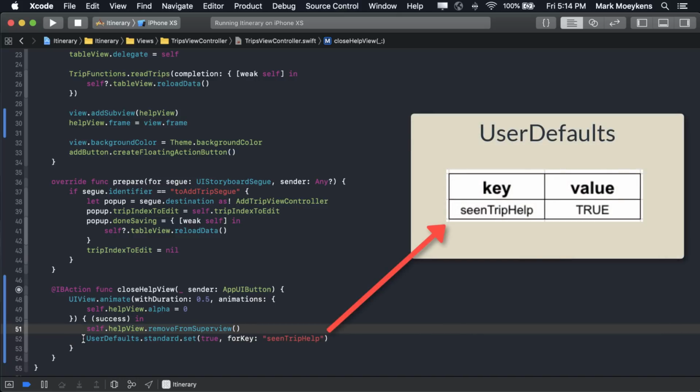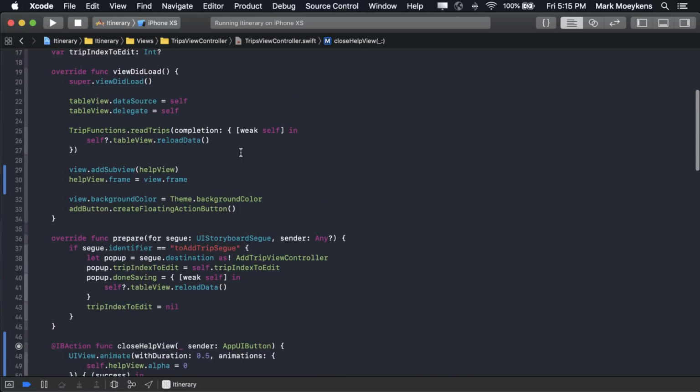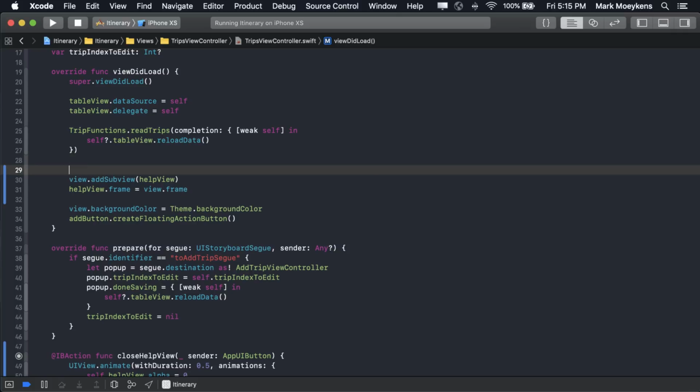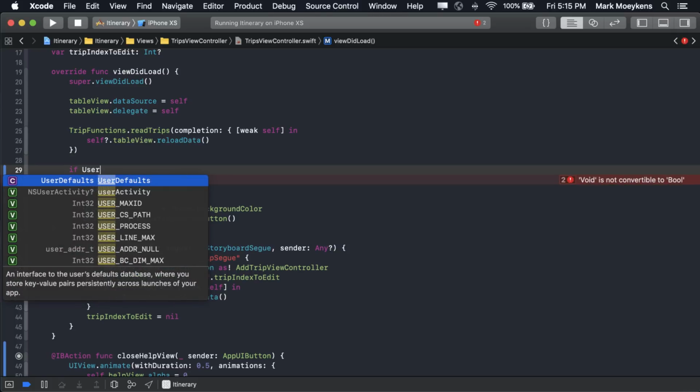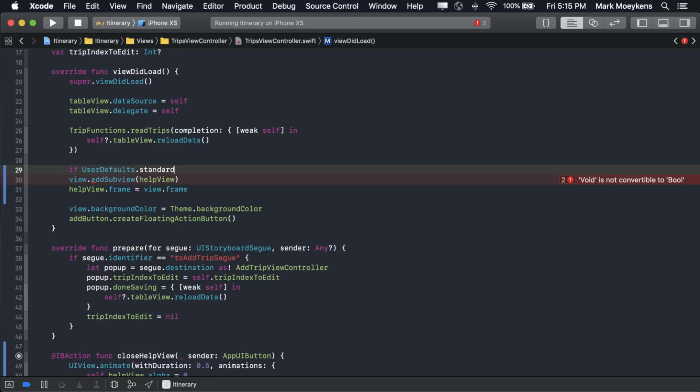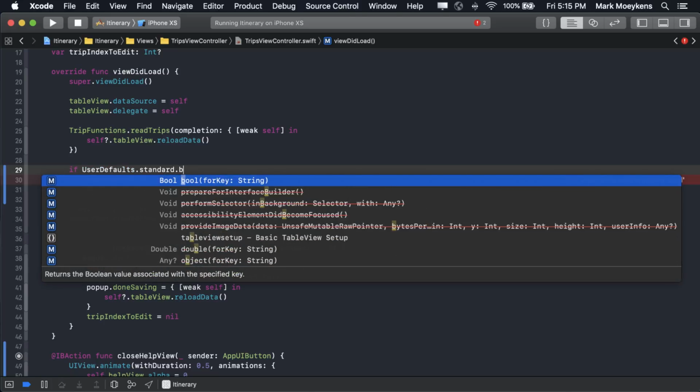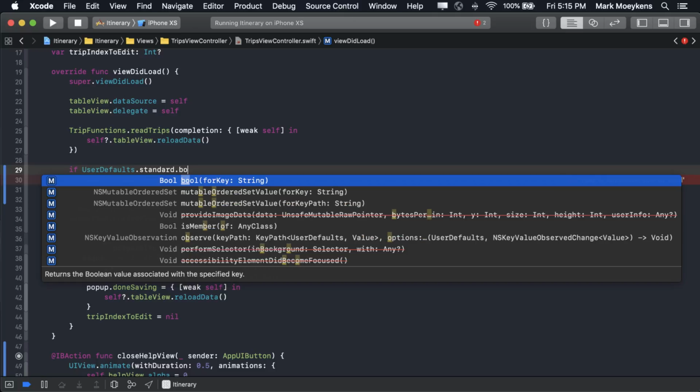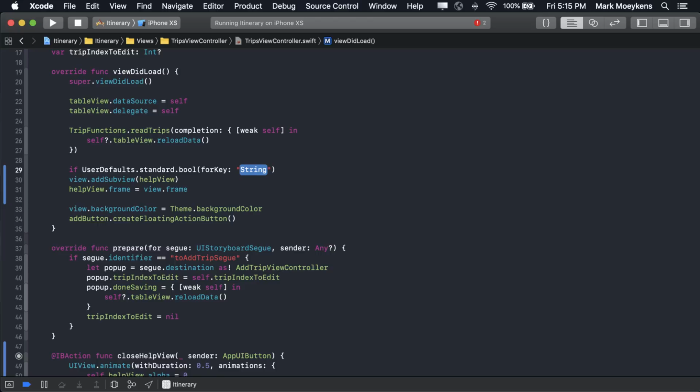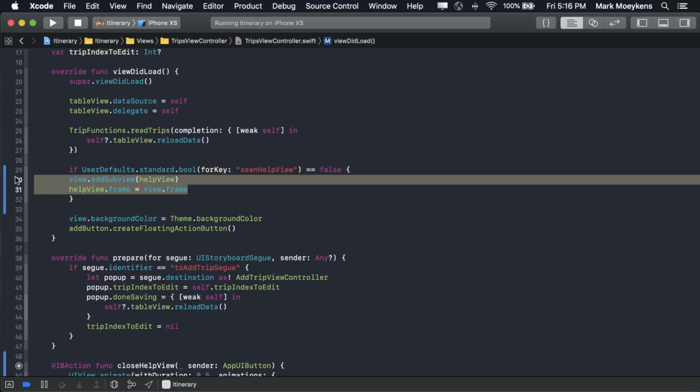So what this will do is store the value true for the key seen trip help. So when the view loads, we want to show the help screen if they haven't seen it before. Let's create an if statement here, and let's access the user defaults and look at that value. I'm going to get a Boolean for a specific key, and the key I used before was seenHelpView, like that. And then I'll say, if it equals false, then show me the help view. Okay, let's indent this.